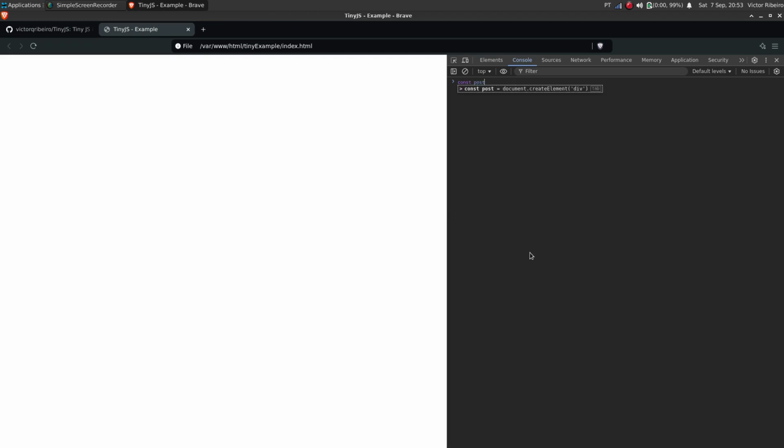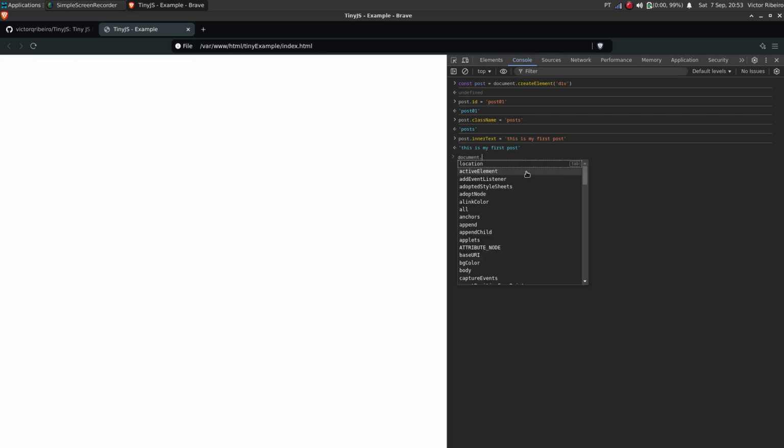If I want to create a post element, I have an example here, so I'm just gonna use it. So my post is now a div element. In order for me to attach properties to it, I have to do it one by one. post.id is equal to my post, post.className is equal to posts, post.innerText is equal to "This is my first post", and then I can just attach that, body.append(post). Okay, so this is how you create HTML elements using JavaScript.